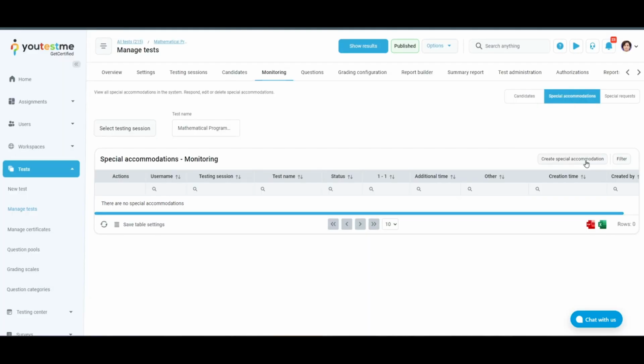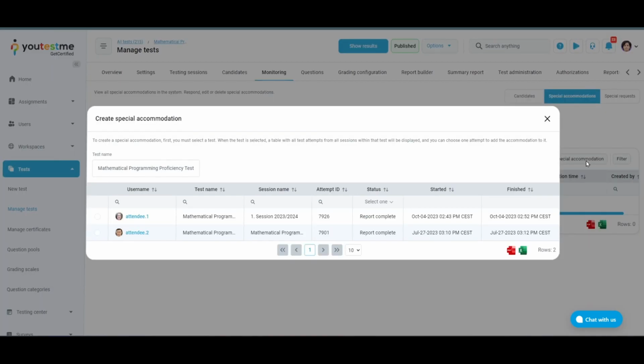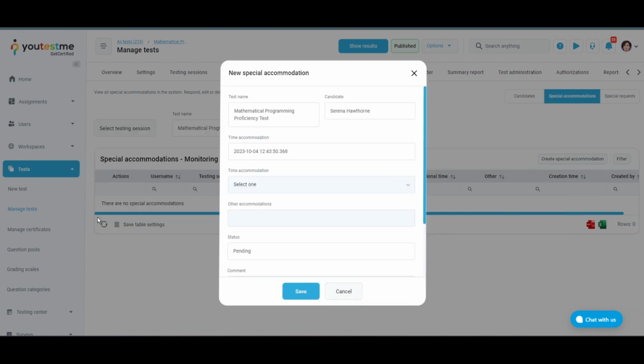Go to the Special Accommodations tab. The Special Accommodation feature allows students with disabilities one of the following options. This accommodation type can be added if the test is time limited. Manually defined time. Extra time, double the amount of original test time. Extra time, 50% of original test time. Extra time, 1 hour.